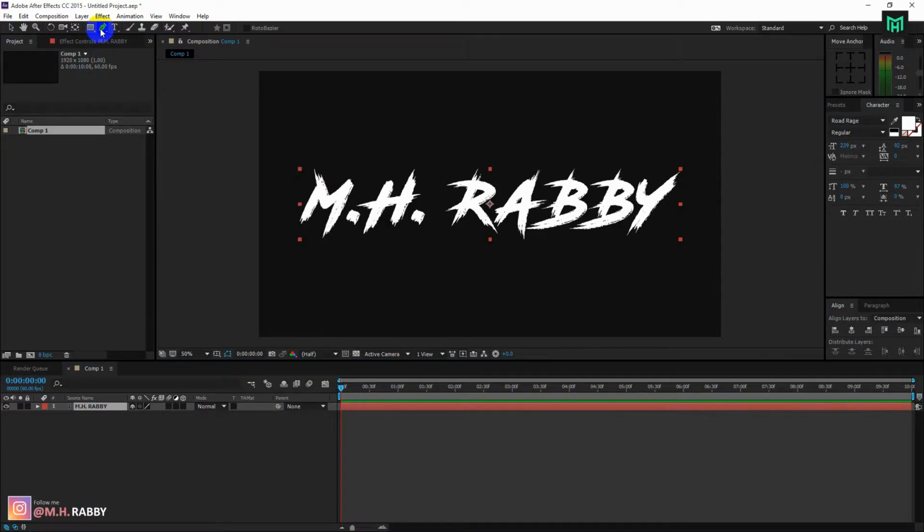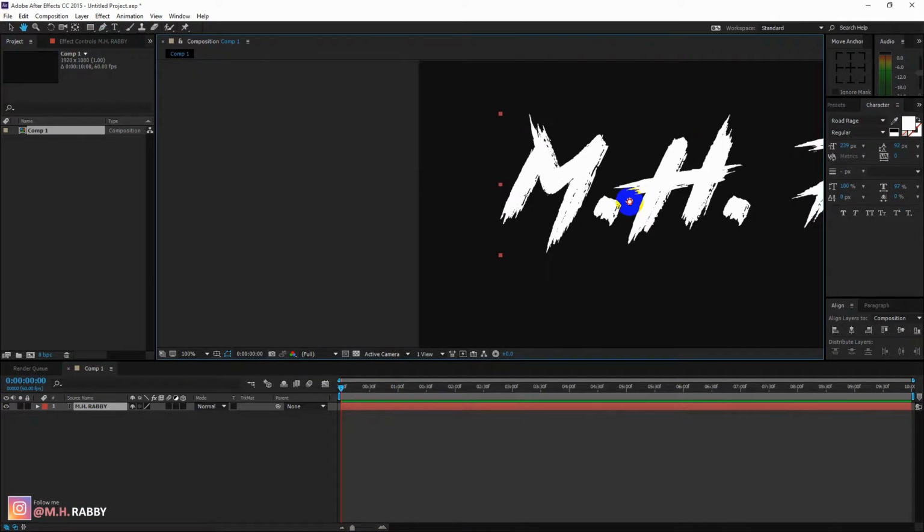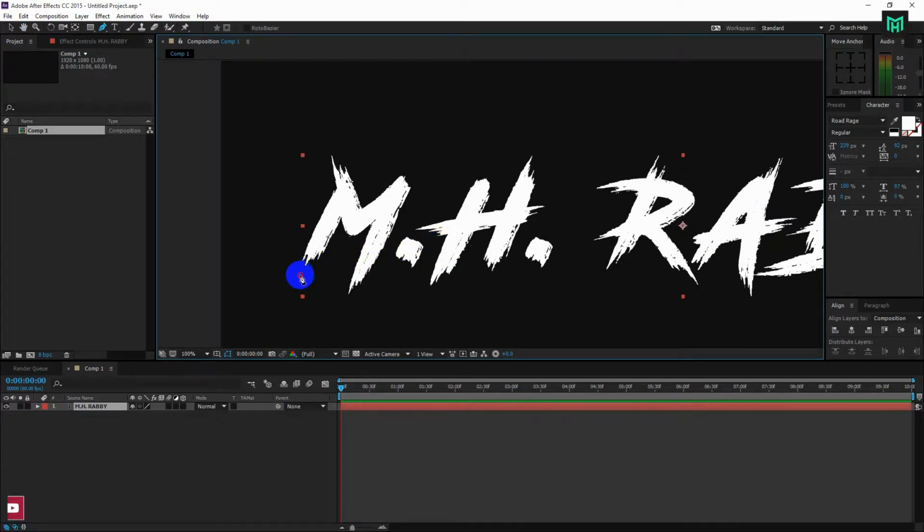Now select pen tool. Now make a mask path on the text. Take your time to make the path same as your font. I will speed this step up, to save some time of yours.